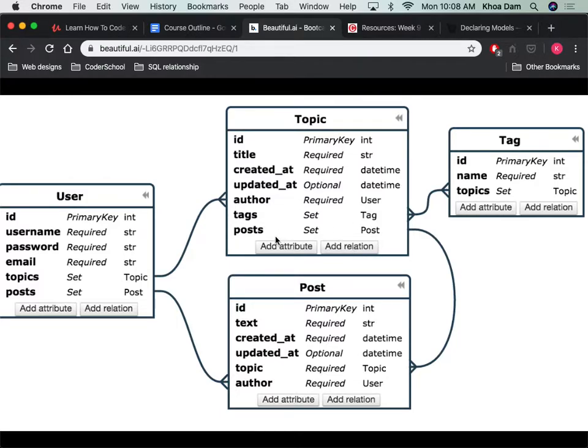And for each topic, you have a list of posts here, one to many, a list of posts. Right. Topic here is topic_id.